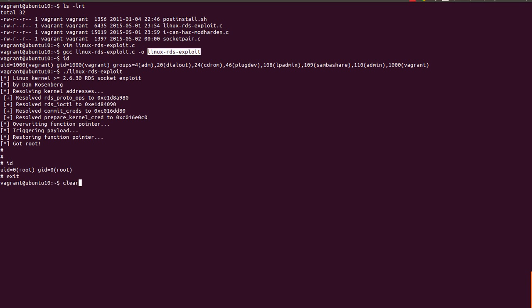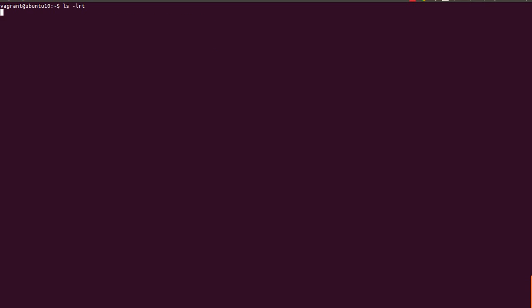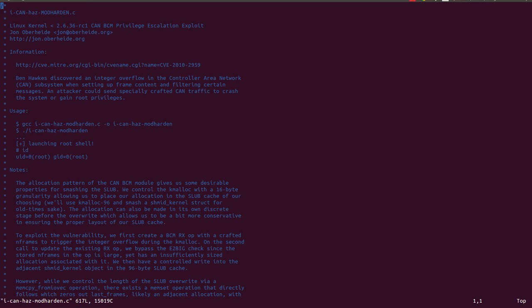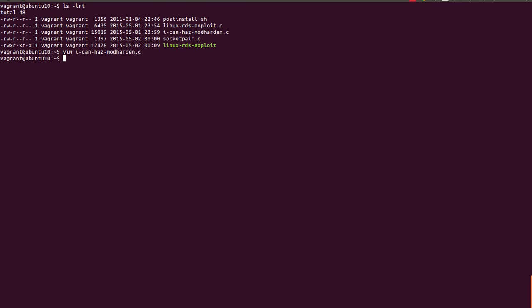Let's see what the other one can do. So now we'll take this one, for example. The names are pretty funny, so you can't miss those names. This is also the same thing, for all kernels below this particular version which is present there. It should work for all versions less than this, but it might or might not. We'll take our chances.